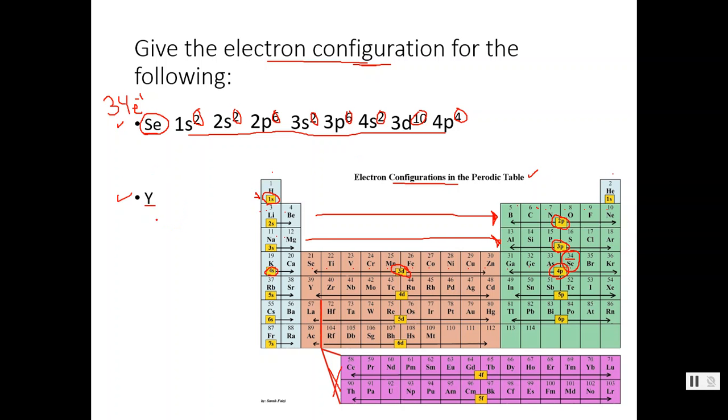So let's do one more example with Y. Why? Because it's fun. I know you guys really miss my humor. So let's do the electron configuration for Y, which has how many electrons? It has 39 electrons. So 39 electrons need a home.